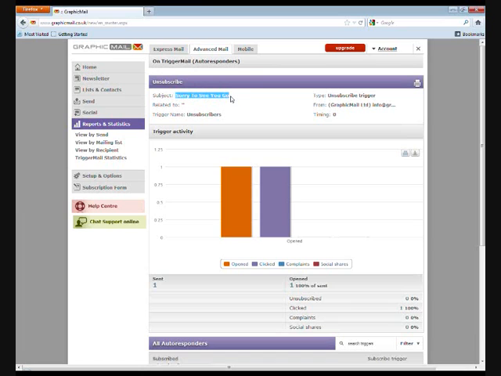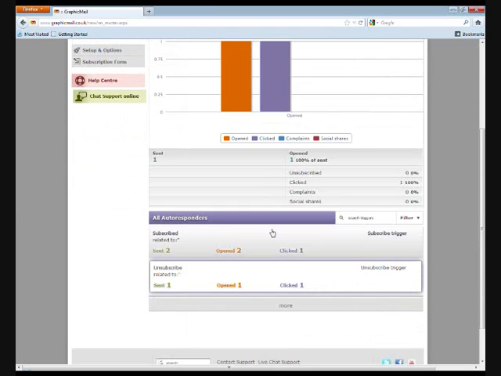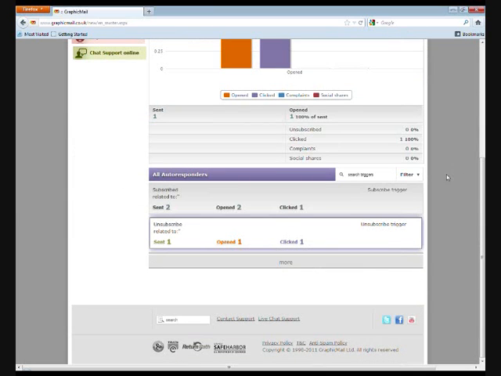So the subject line for that was "Sorry to see you go." The type of trigger was unsubscribe trigger. You've also got the from, so it's the email address and also the name that you placed on that email being sent out. Again, as stated, just an interactive chart to see exactly what statistics have been shown.